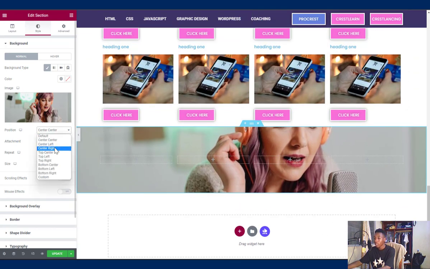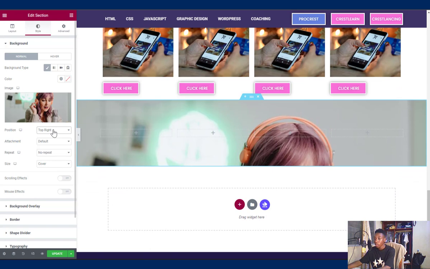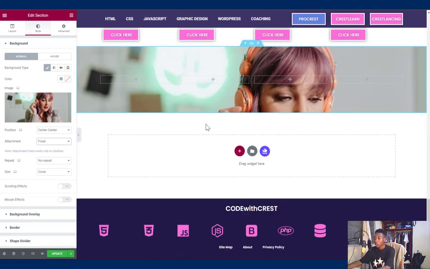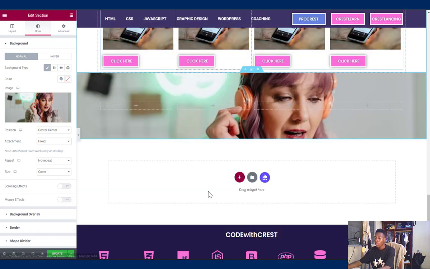So over here you can see, change the settings to top right, something like this, such that it's this way. You can check out something else, custom or any other one. So let's take center again, and then we set this to fixed, such that now you can scroll and see the entire image while scrolling. All right, so that is it, guys.